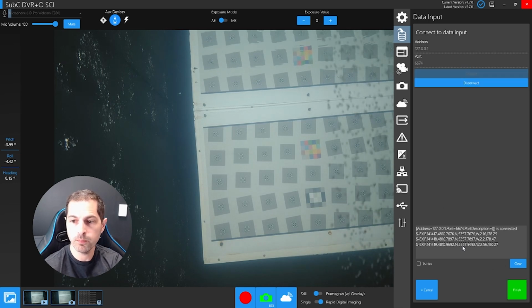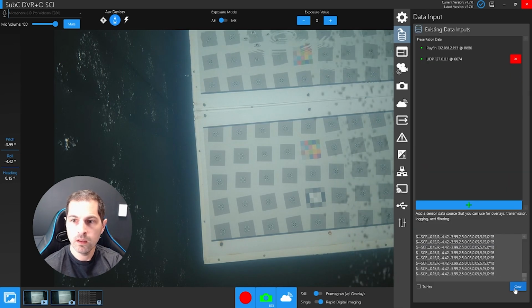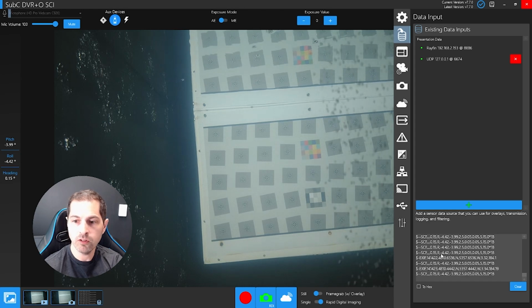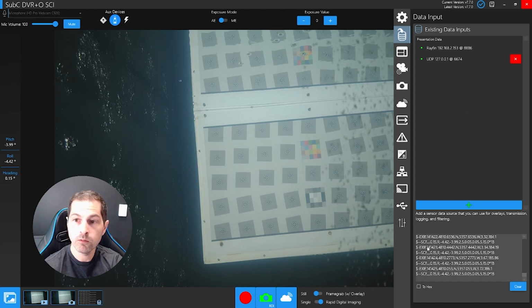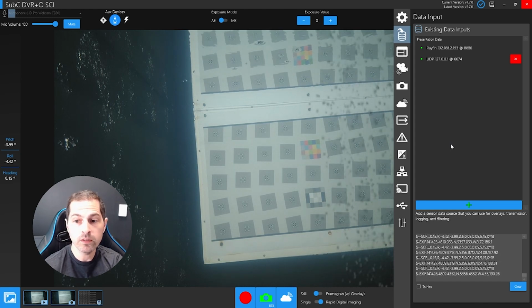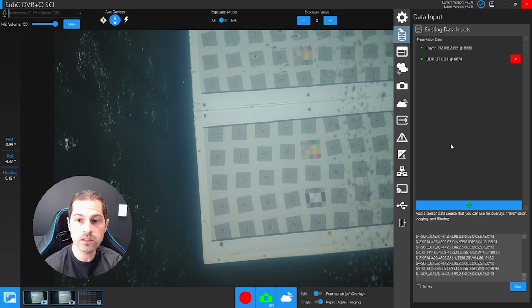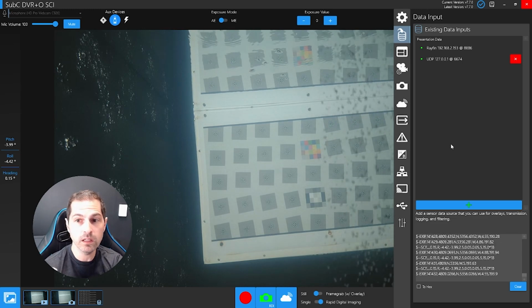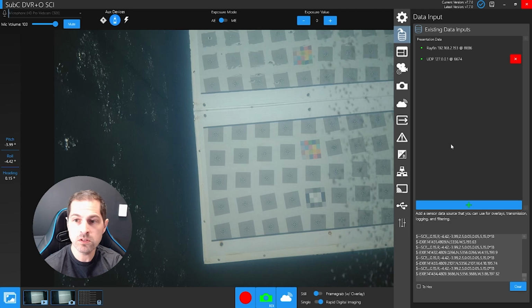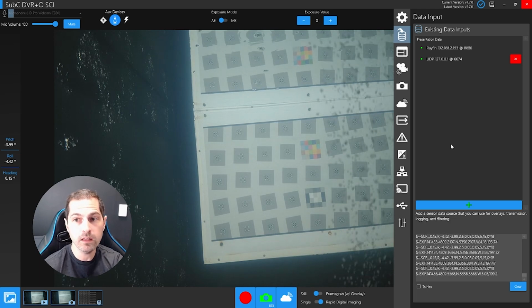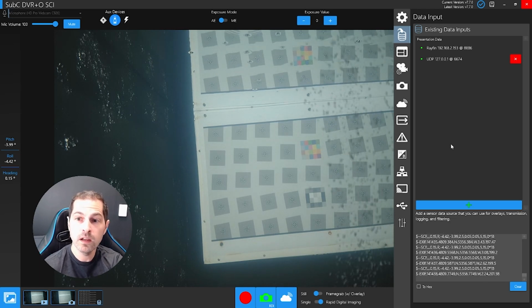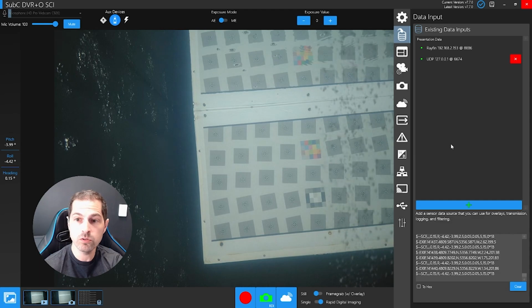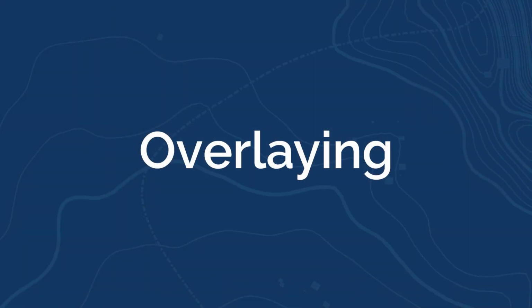So we can see here we've got a preview of that data coming in. And now we can see it's added to our preview window with our Rayfin information down here. So all this data can be used for Exif information to be stored inside all of our stills and images. We can overlay this information, and we can save it in a log file to use for post-processing later.